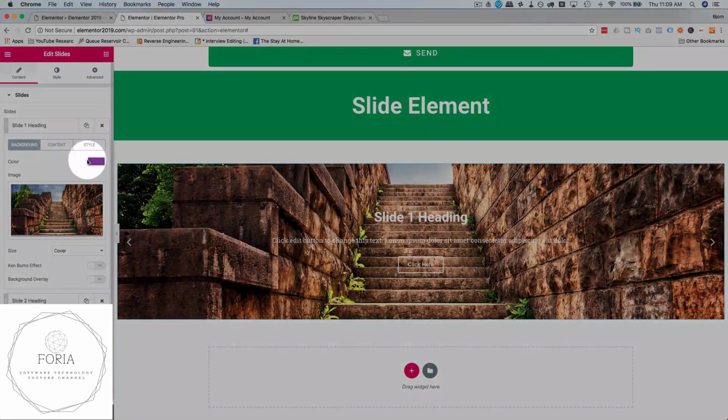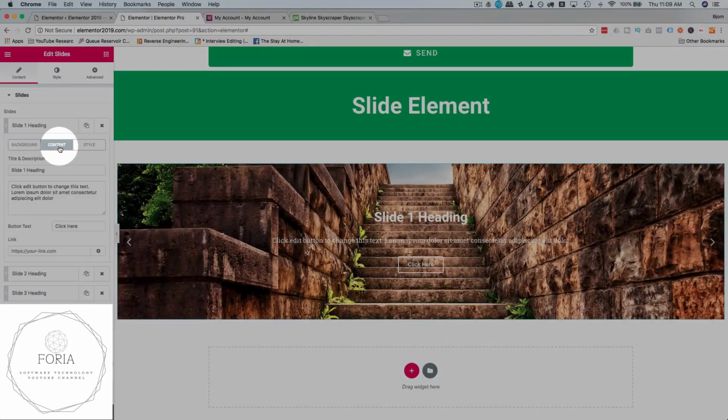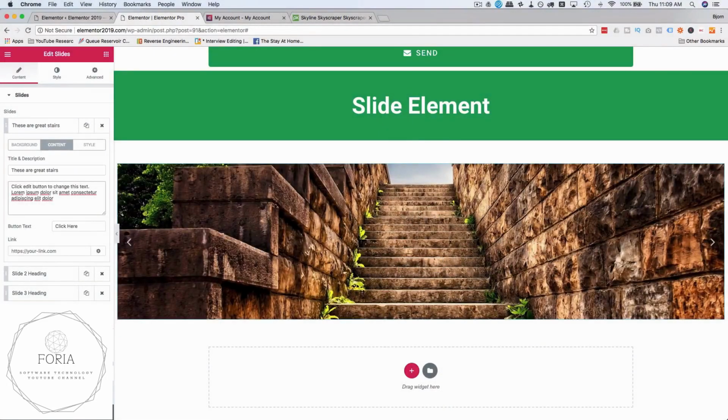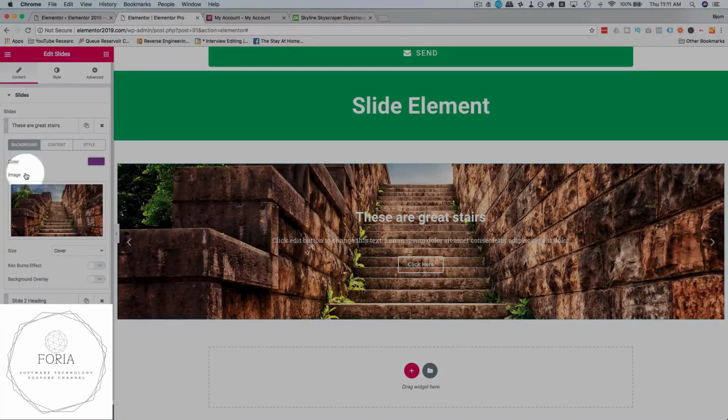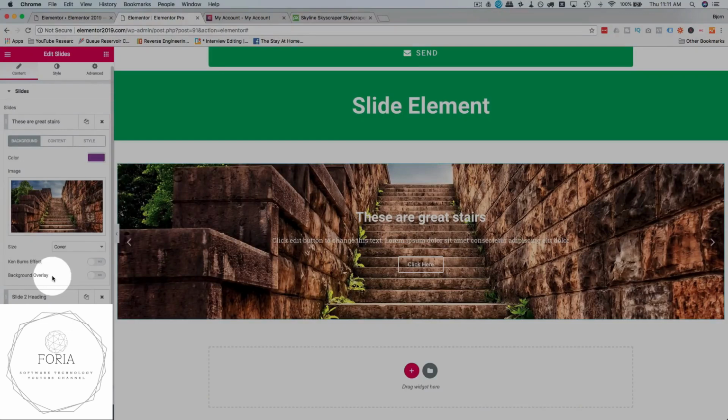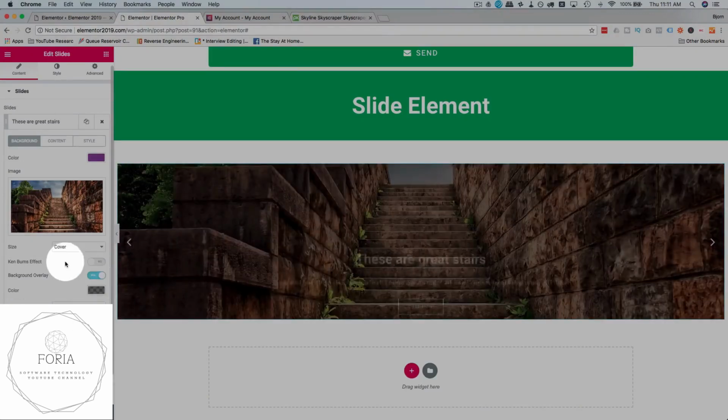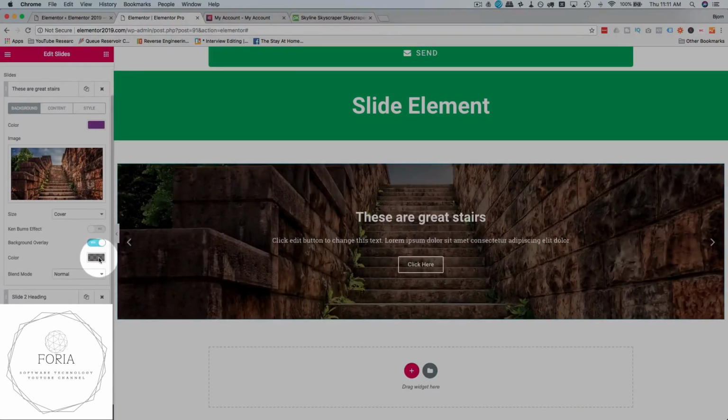Boom, stairs. And let's add under content. These are great stairs. And that looks pretty good. So the biggest drawback, the way we have this set up right now, is the text is hard to see on this background image. Now it's going to happen quite a bit. So under background, go to background overlay, turn that on to yes, and by default it grays out a little bit. So this is already instantly much better to see.